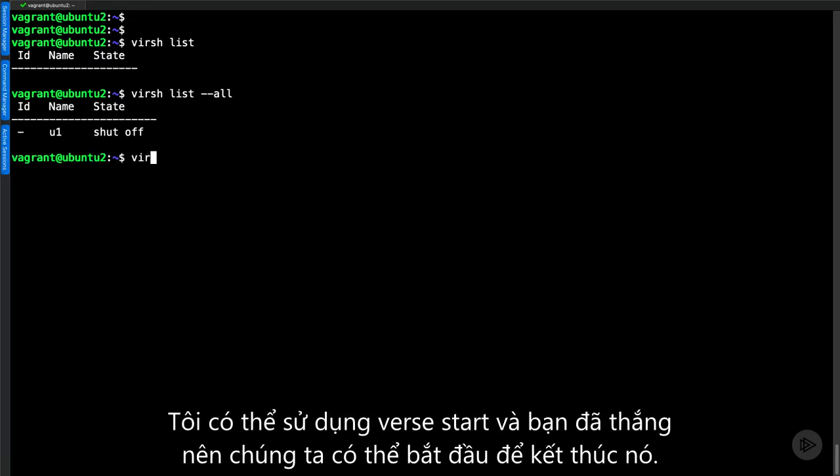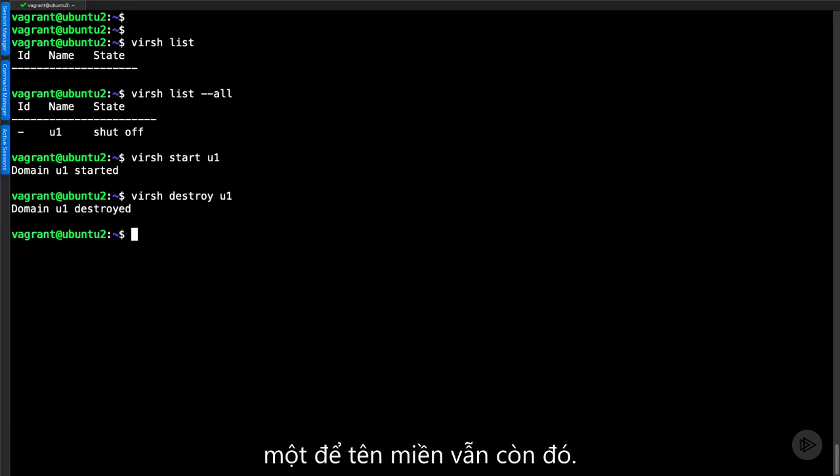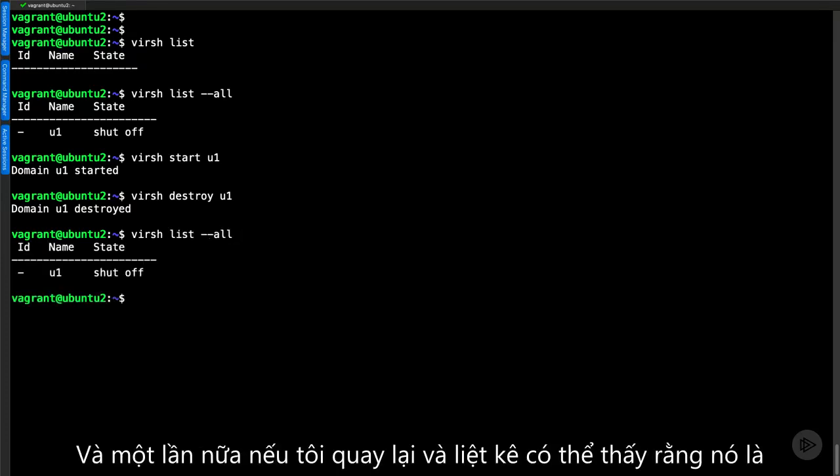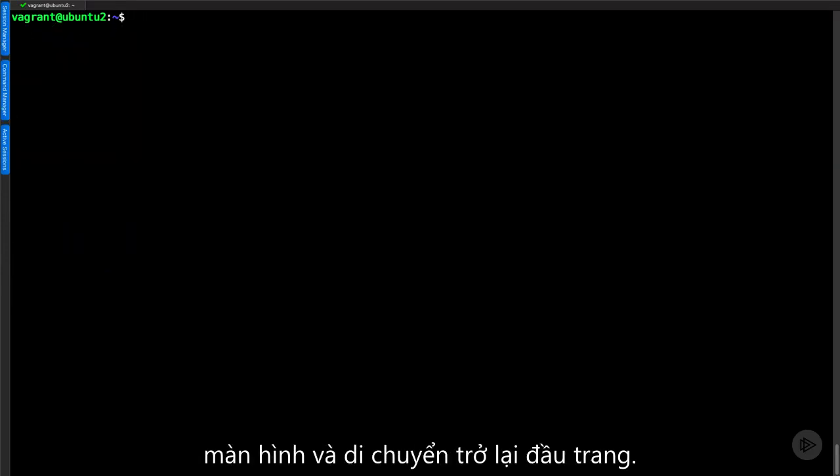To start it, I can use virsh start and U1 so we can then start it. To shut it down, it's a little bit weird, but it's destroy. So destroy U1. So the domain is still there, it's just not running. And again, if I go back and list, we're able to see that it's there, but in the shut off state. Now we can clear the screen and move back to the top.